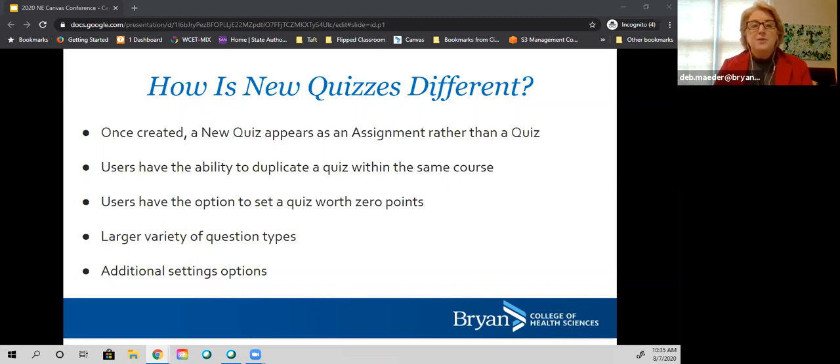Users also have the option to set a quiz worth 0 points. For our organization, that works well because we can do things like pre and post types of quizzes just to gauge the student learning without it having an impact to the final grade.